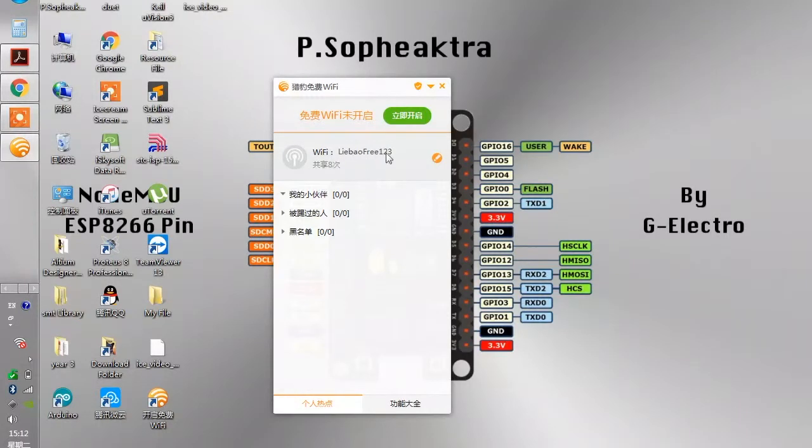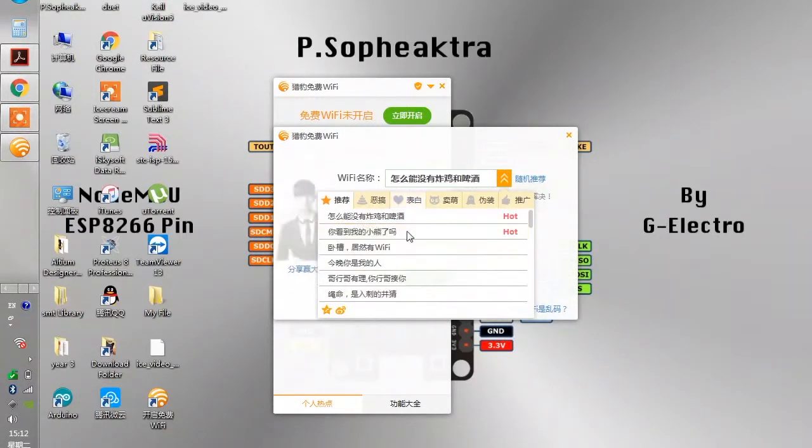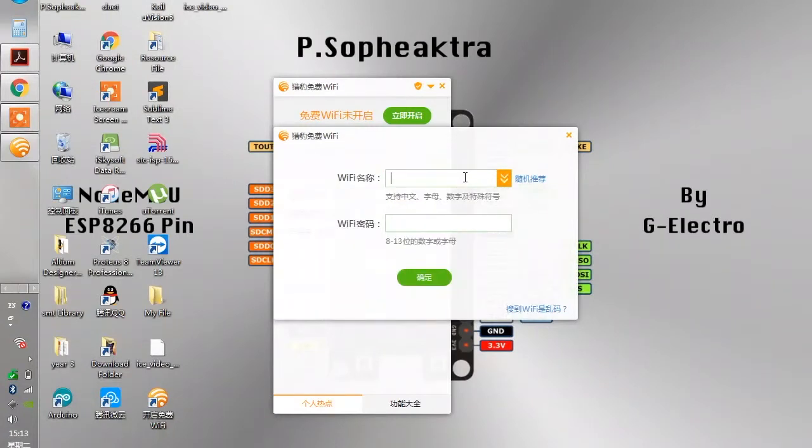You also have the Wi-Fi SSID and password inside. If you want to customize the SSID and password, just click on the pencil icon here. It will show the SSID name, the Wi-Fi name and the Wi-Fi password. You can choose whatever you want, the existing name, or you can use your own SSID like "hi there". The password should be from 8 to 13 characters or more or less. It's up to you.